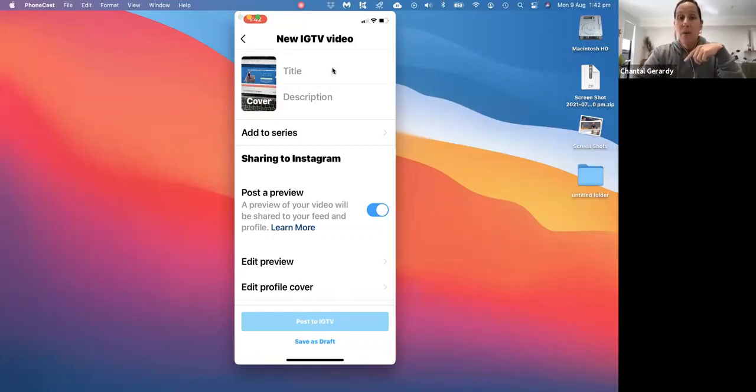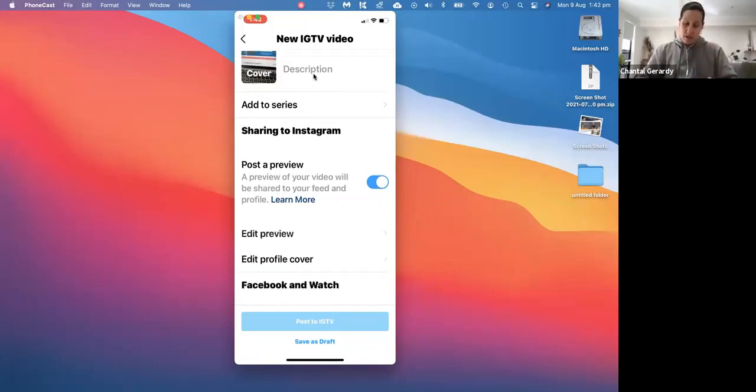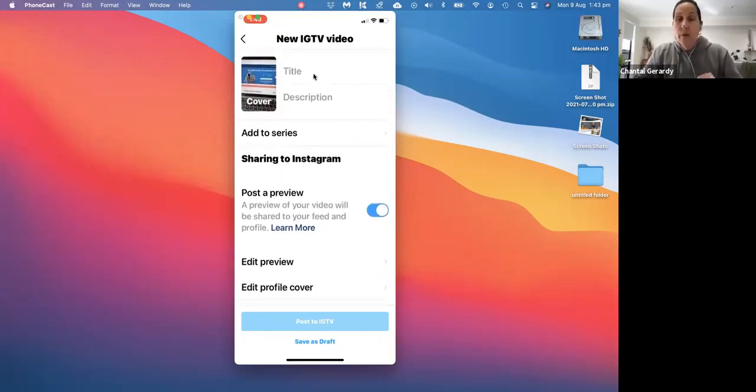Now, when you go to post it to IGTV, it will also give you an option to post it to your Facebook page as well. So therefore, it goes straight to your Facebook page. Only problem is, you're going to be creating content which is to a younger demographic.